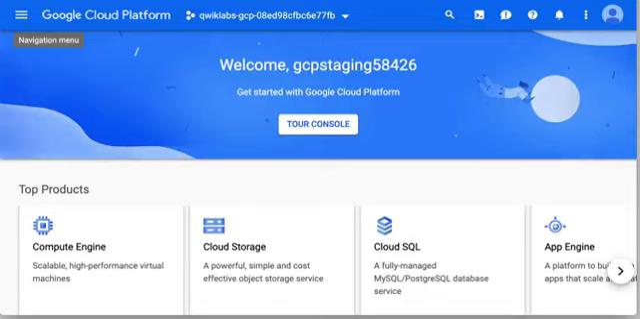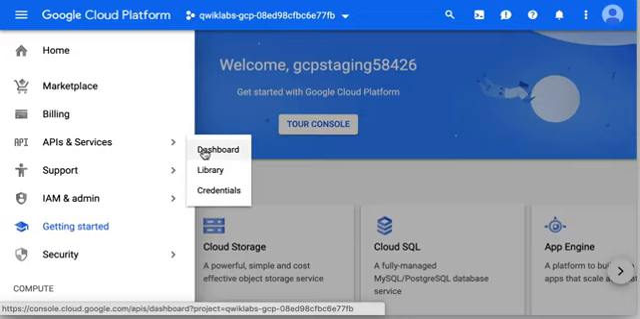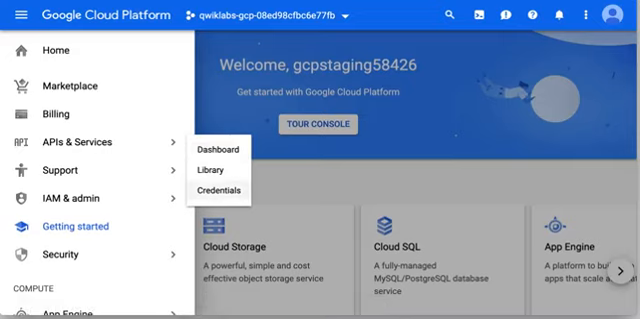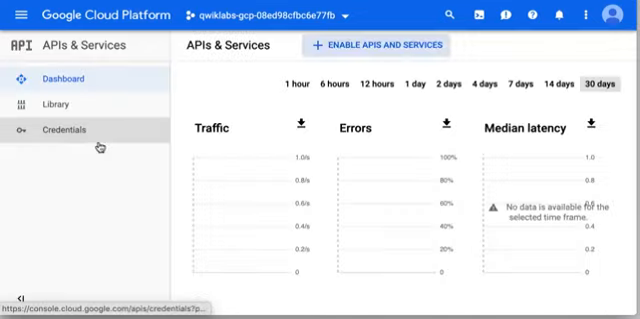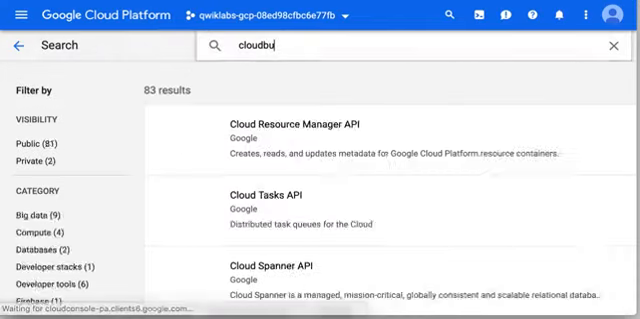Let's start by making sure that the needed APIs are enabled. In the GCP console, we'll go to APIs and Services. The API usage graphs are empty because this is a new project. We click Enable APIs and Services and type in the name of each API we need.